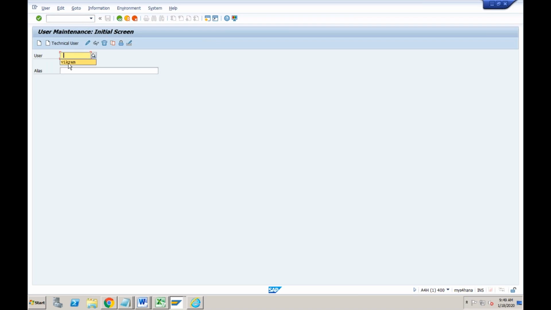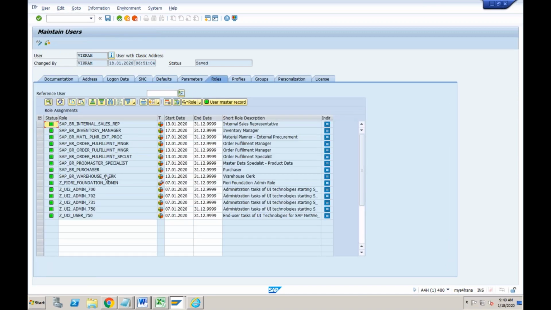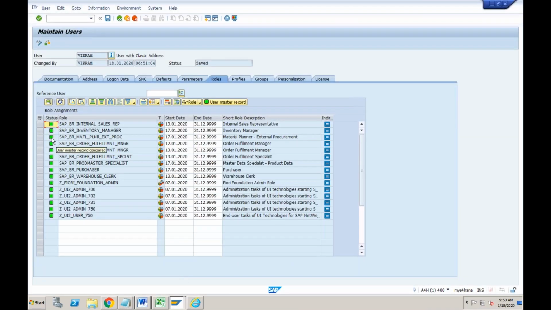Right. So I'll enter my user ID. Let's see what roles are assigned to my user ID. So you can see there are a lot of roles assigned, and that is the reason I'm able to see a lot of different things here. But if I don't want to see all these things, I just want to see, let's say, only one role, I will assign it and I will remove all the other roles. So let's say I want to delete all these things.